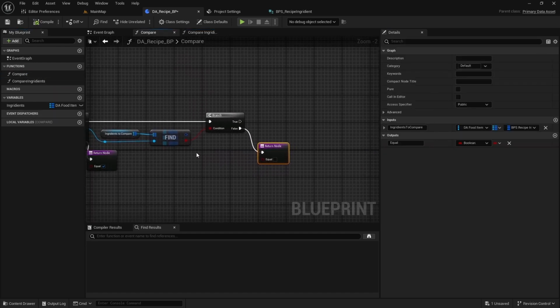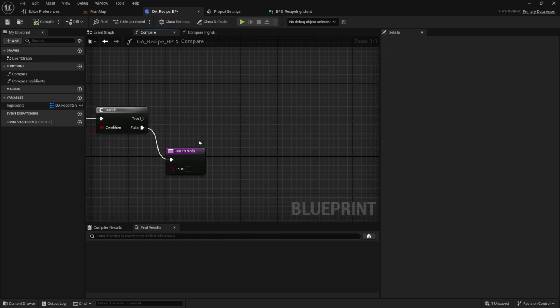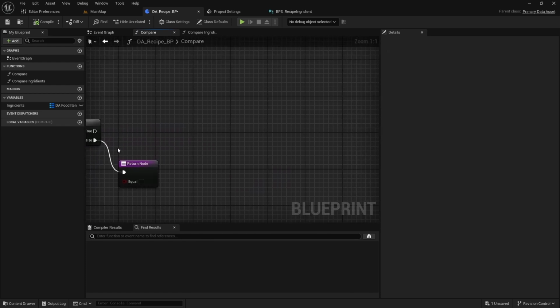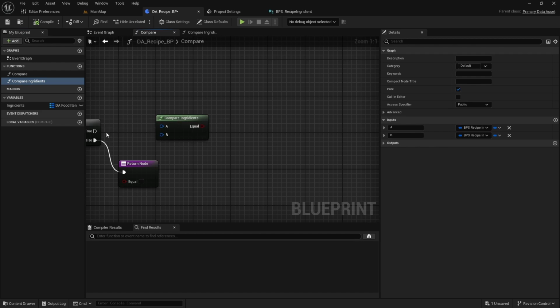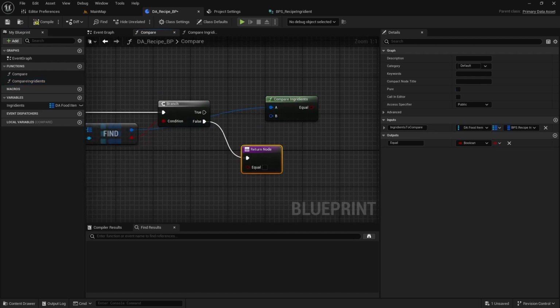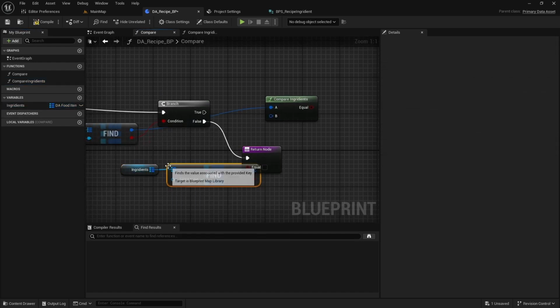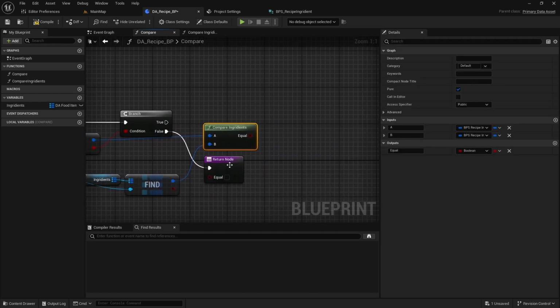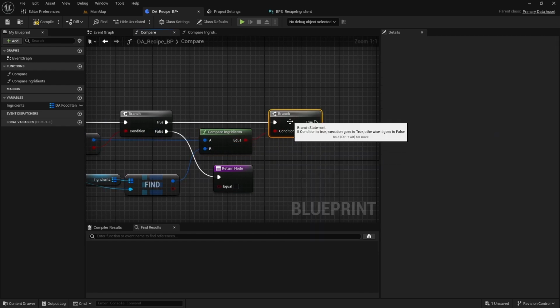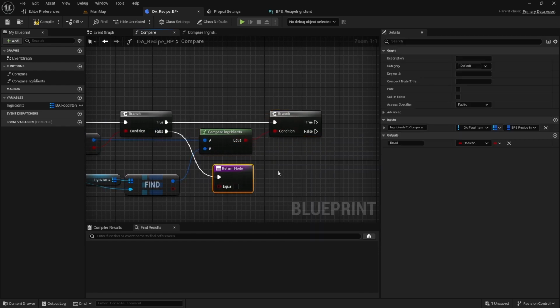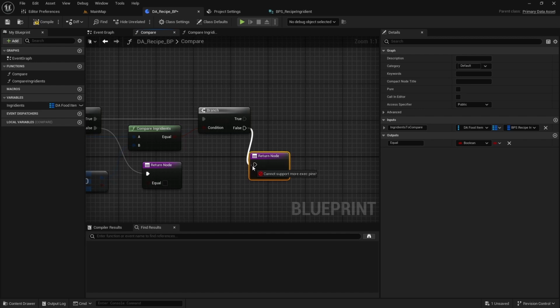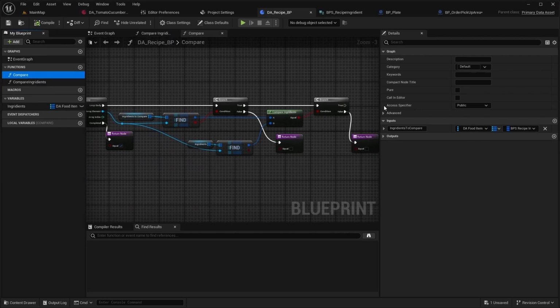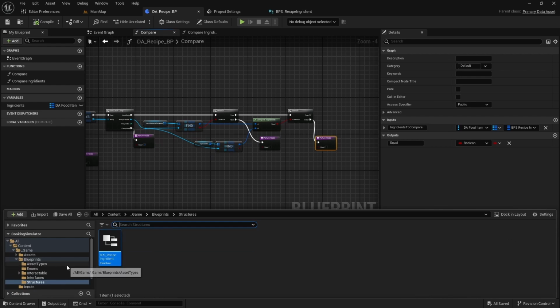Open back the compare function and use the comparison. Set A to the result from ingredients to compare and B to the value from ingredients. If they are not equal, return false. Also make this function pure. Now the recipe class is complete.